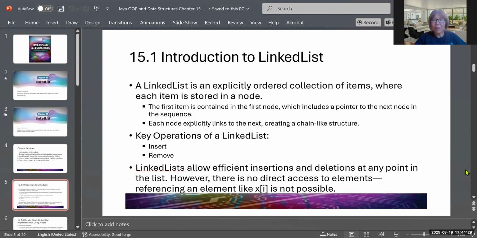So let's first take a look at what a linked list is. So the basic information, the introduction, the first section in chapter 15. So what is a linked list? A linked list is an explicitly ordered collection of items, okay? And the items are stored, so each item is stored in a node. So for a linked list, the basic building unit is a node.